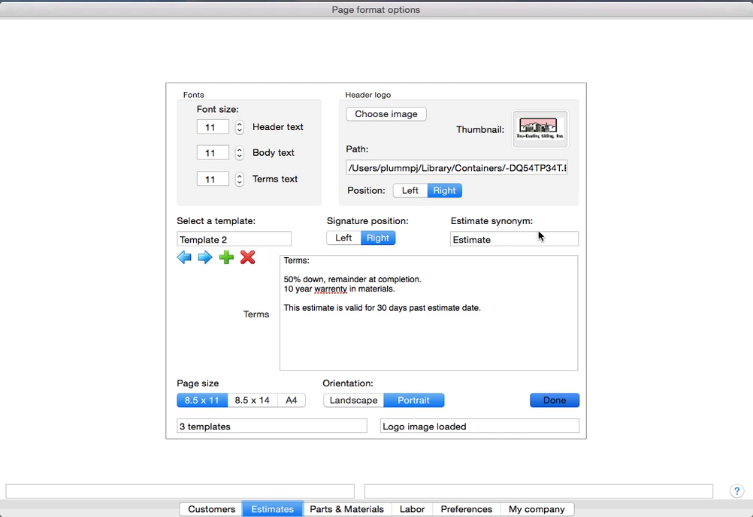And in the template are other things like the font sizes for just different sections of the estimate, the template you want to work with, paper size and orientation, where the logo appears on left or right, or signature where it appears on left or right, and the term. So all this is in each template, so you can have many templates, as many as you want.